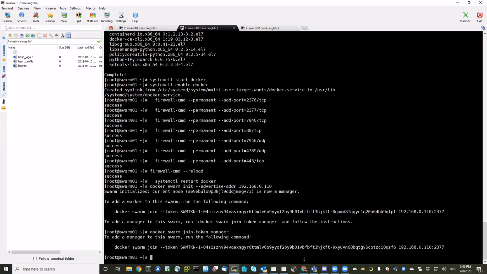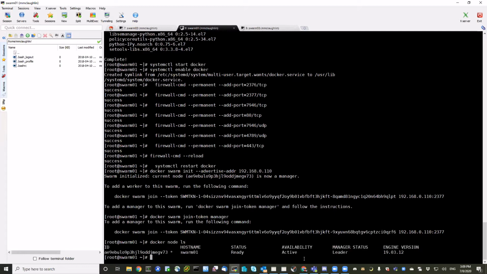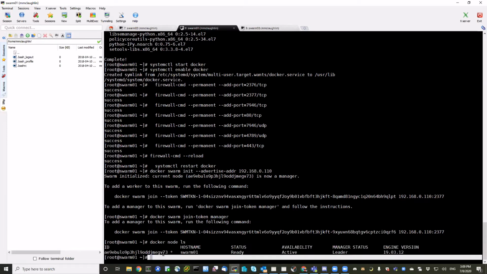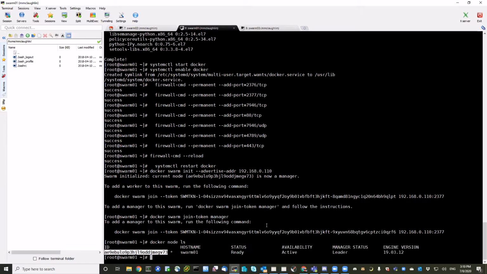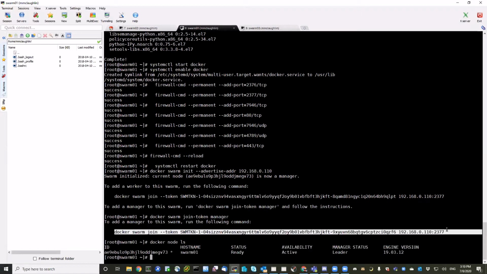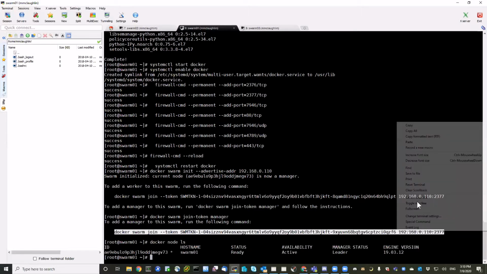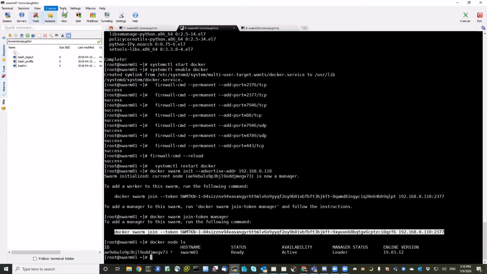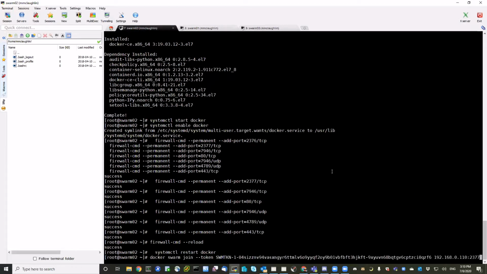Well, first I want to do something for you. I'm going to run docker node ls, and that should show you that you have one node and it's ready and it's active and it's a leader and it's a manager and it's on Docker Engine 19.03.12. Lots of good stuff there. And that's just a random ID that's generated for that node. All right, now we're going to add the other two by running this command on the other nodes. Kind of cool.